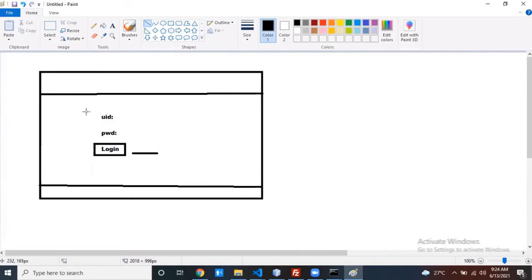Overall, how many components are required? One is login, another one is sign up, and another one is registration. Registration is like student registration. Once logged in, then only that person is going to register a student. All persons should not. Once he logs in, then only he can register. Now come here.